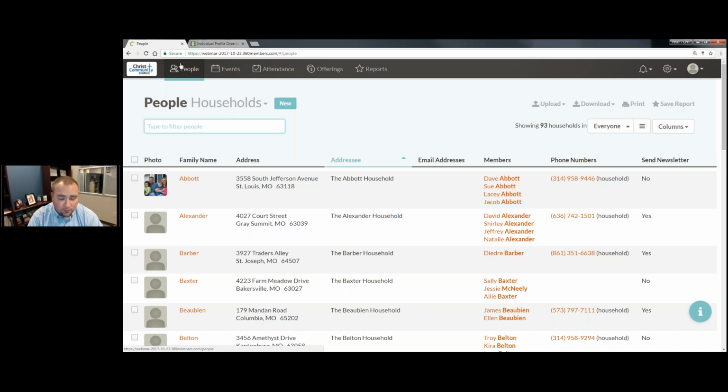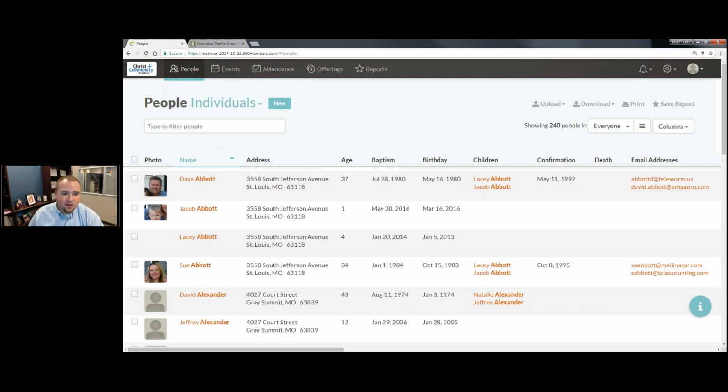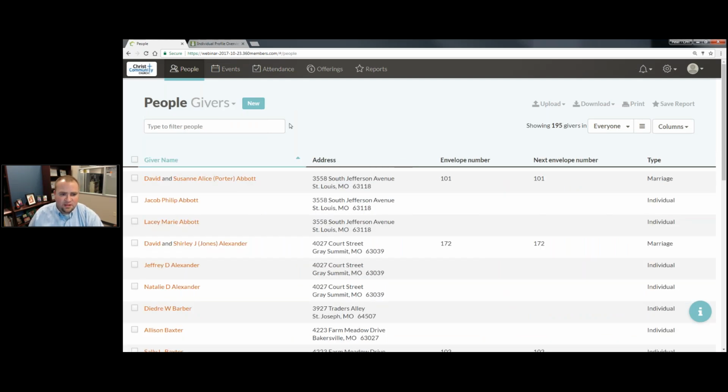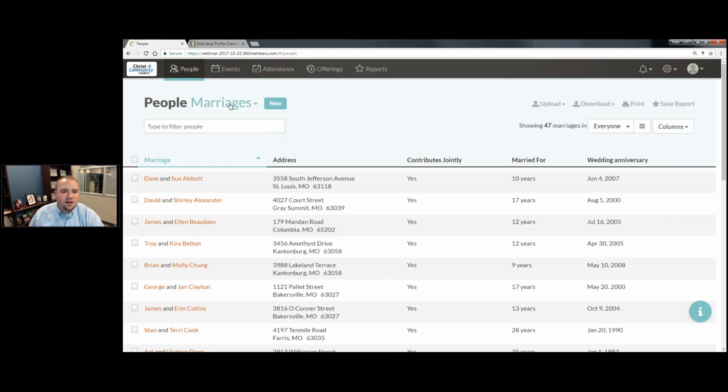This people view is the primary view in Church360 Members. You can see here that it says people, households. You can divide your people on this view into 4 different groupings: by individuals, that's probably the most common way, households is the next most common way, but you can also do givers and marriages. And I'll explain that in just a few minutes as we look at some of these other tools. But for right now, we're going to stay with individuals.